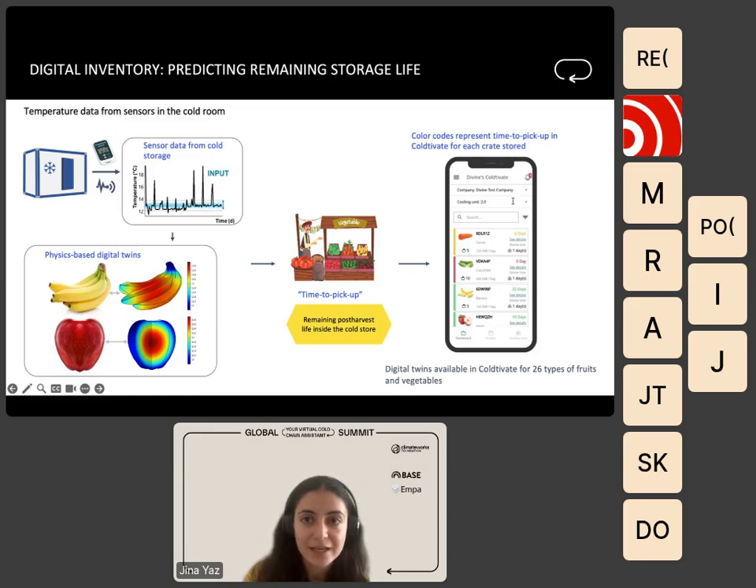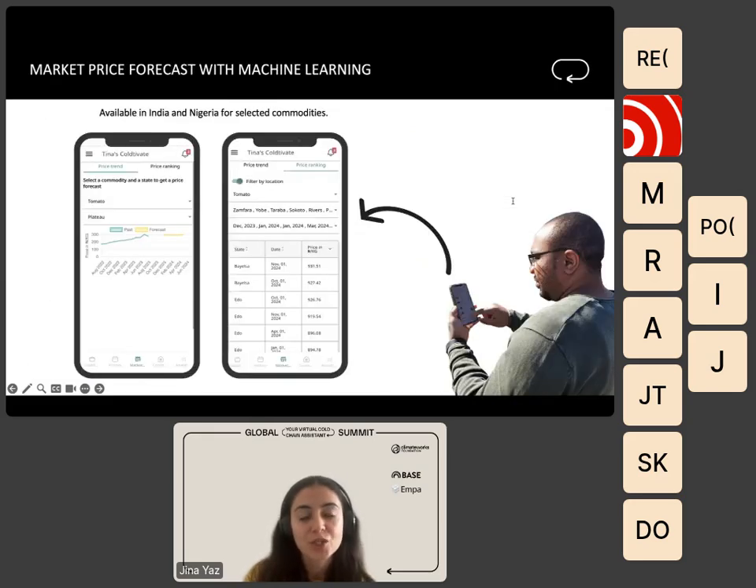of the Coldtivate inventory management application, which is the market price forecasting. Our market price forecasting models use machine learning for a different type of information. We've gone over how we represent digital inventory management and how that's coupled with our digital modeling to be able to predict time until pickup. This is complementary but distinct information that can also help decision making around market prices. So using machine learning modeling, what we do is we take in commodity pricing data for both the Indian and Nigerian context.